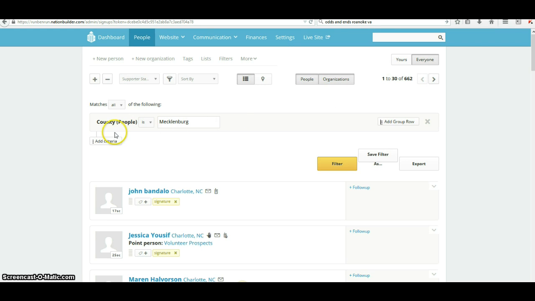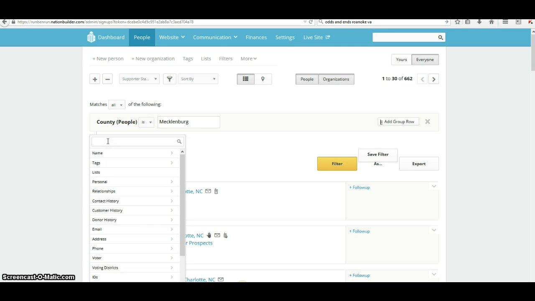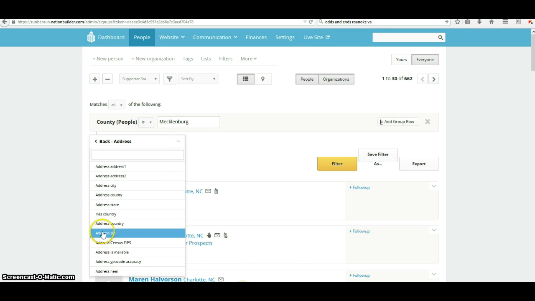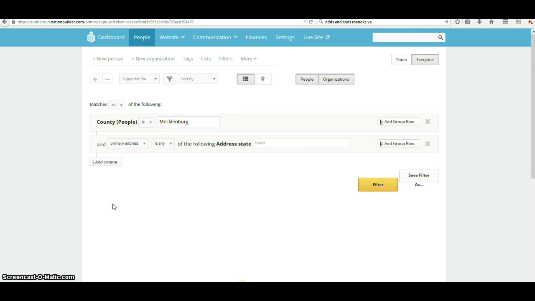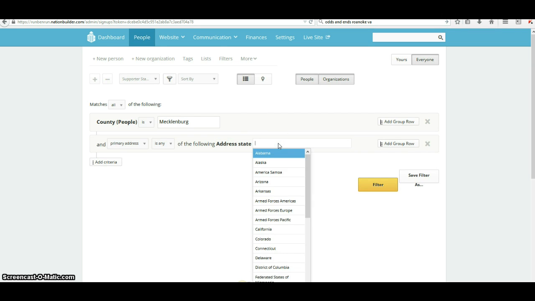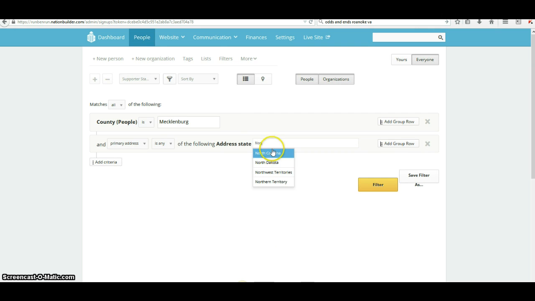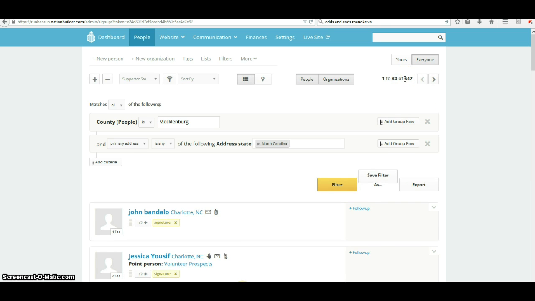Now the other thing we want to do is make sure, since there might be a Mecklenburg, South Dakota, or Mecklenburg, Ohio, that we add the state name as well. That's much easier. Just go to address, address state, and then pull the state name down from the menu. You can either scroll down or type the first few characters. There's North Carolina, and we run the filter again, and we get 647 people, which is pretty darn close.